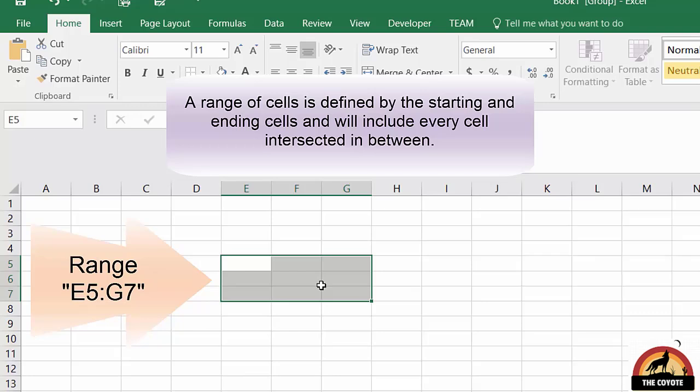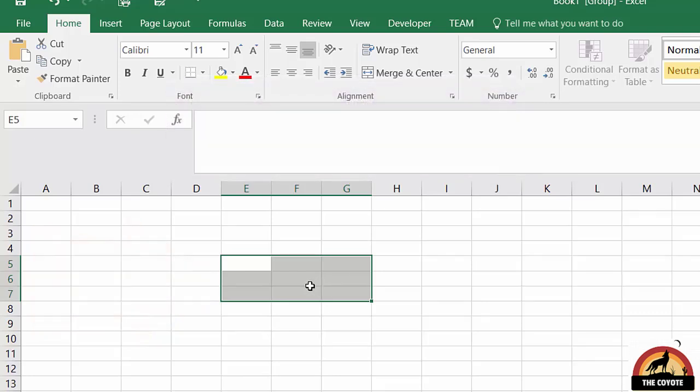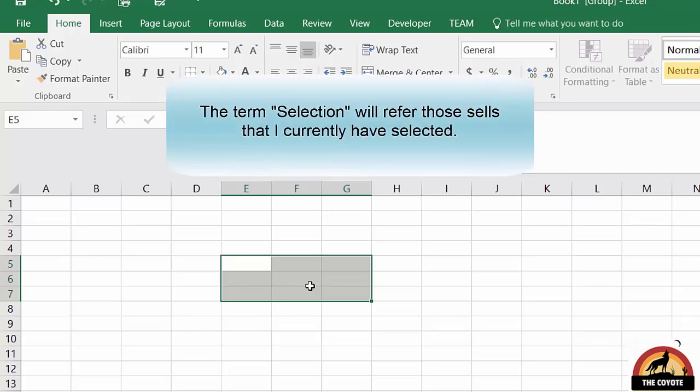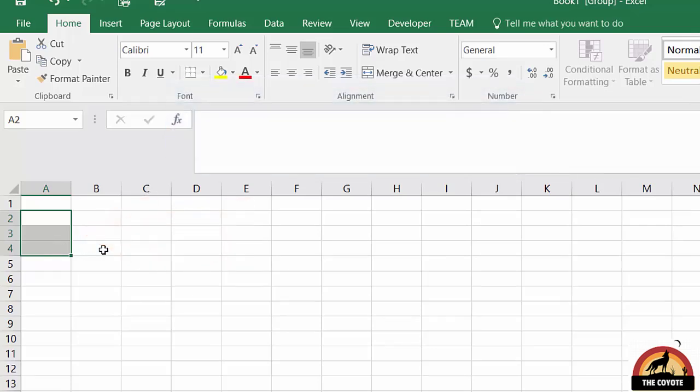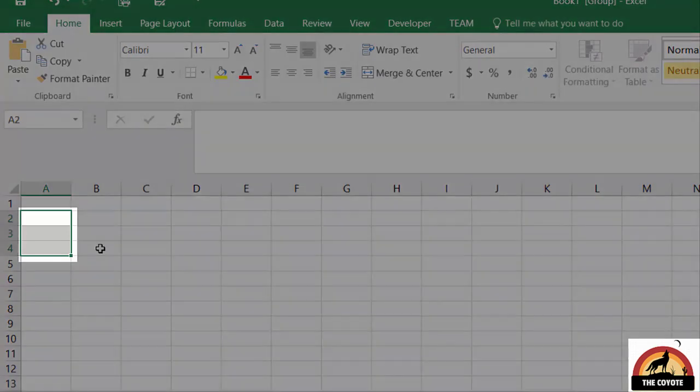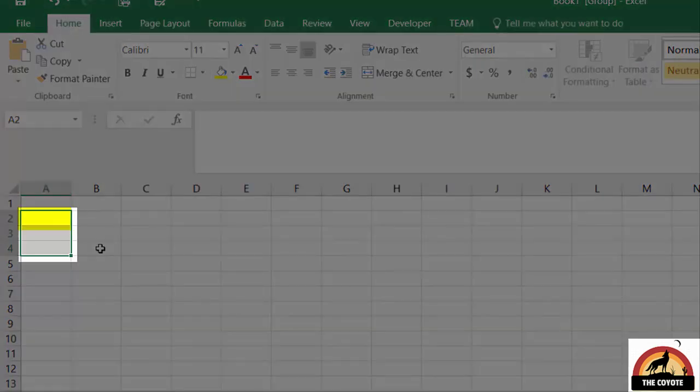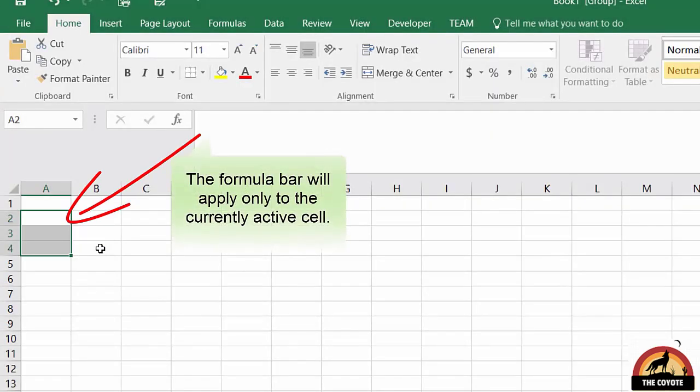A more specific reference will be to the current selection. The selection will be whatever range I've currently highlighted with my cursor. For example, if I select the cells A2 through A4, any reference I make to my selection would be to these three cells. As with worksheets, selected cells have an active cell and non-active cells. In my current selection, the active cell is the cell that is white, while the inactive cells are gray. The formula bar will only show the value from the active cell, and only one cell can be active at a given point in time.